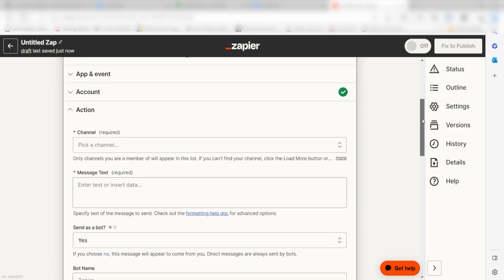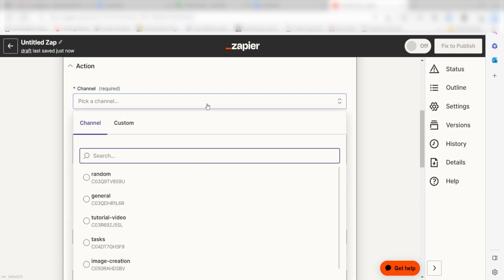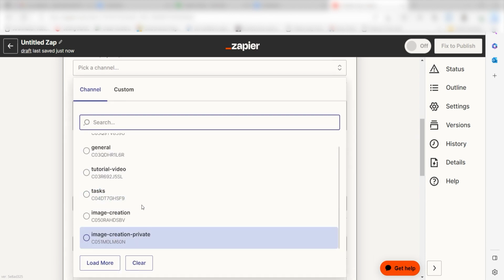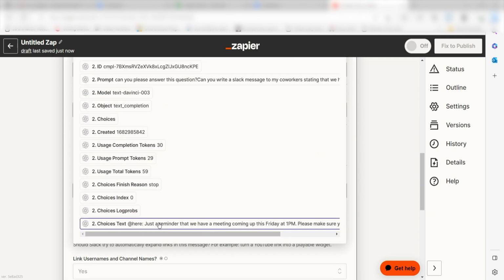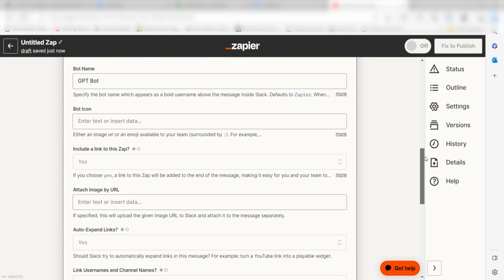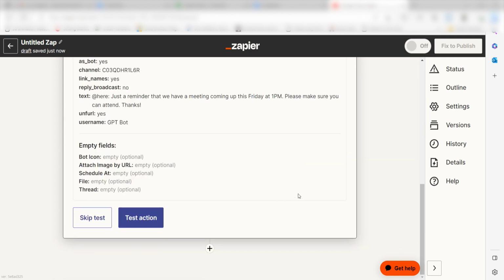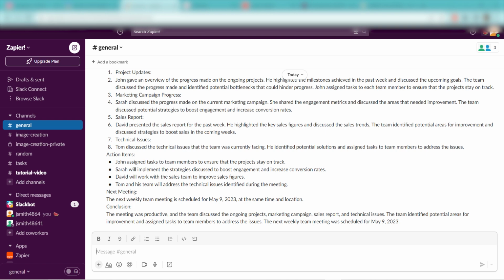From there, we can start to assign our Trigger Apps data into the Action Apps fields. First, select the channel you'd like to use for your Zap. I'm going to click General. Next, I'll select Choice as Text on the drop-down menu, and then I'll name my bot GPT Bot. Click Test Action, and I should be all set. Yep, there it is. This is ready to turn on. Now, whenever a tag is created in Evernote, a Slack message is automatically sent out.